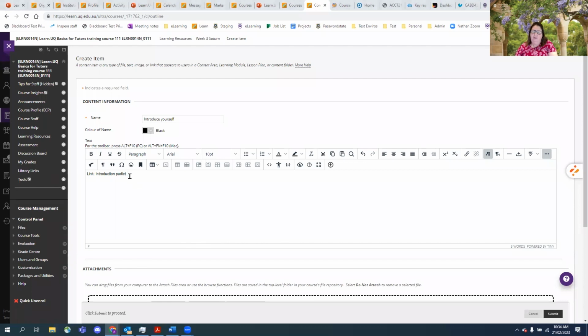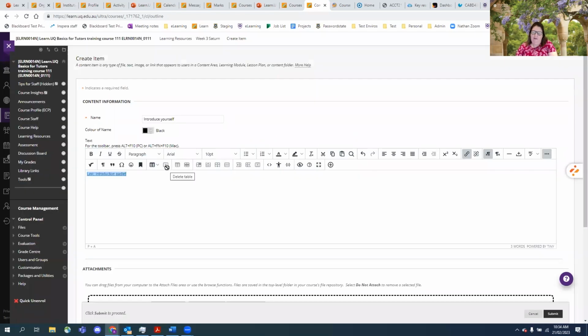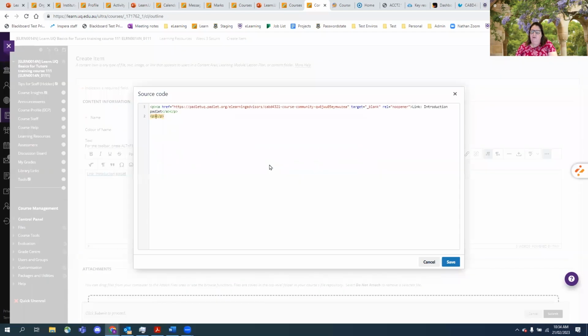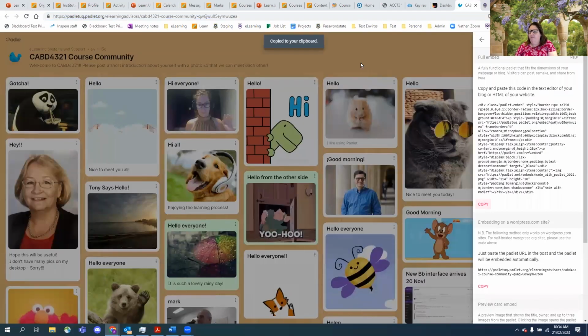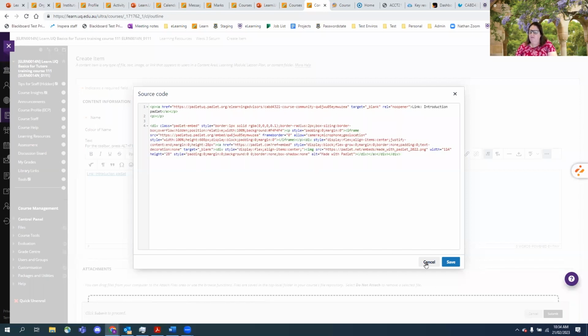And my tip is, for links, you need to type the text, then highlight the text, and then click on the little link button and paste in the URL. I always make it come up in a new window, so it's in a new tab, and save. That puts a link in, and now I'm going to put my cursor further down the page and put the embed code in as well. I'll go back and copy that embed code, which I put in the chat for you, and just paste the embed code in.